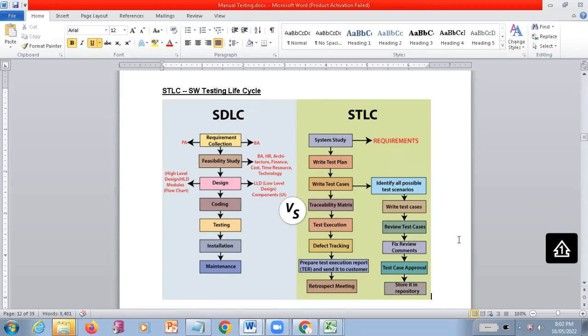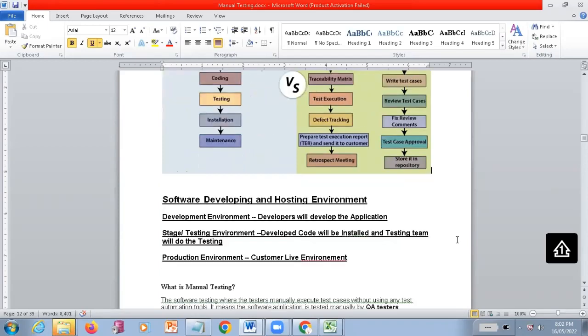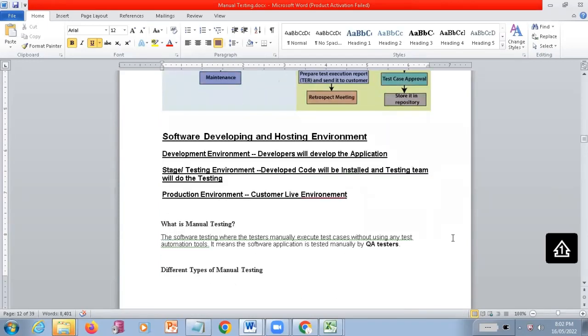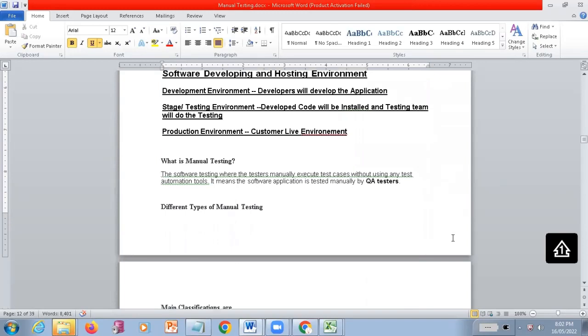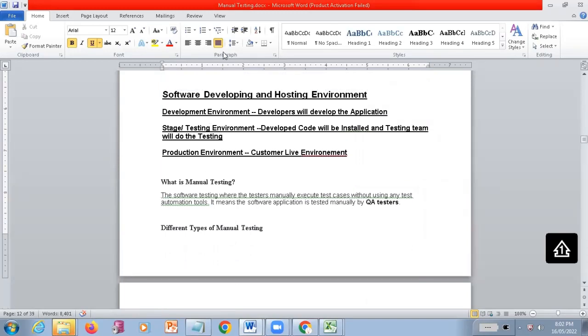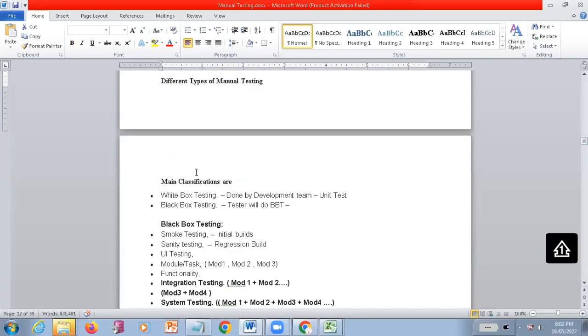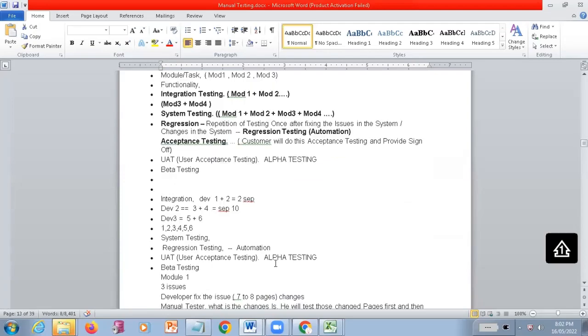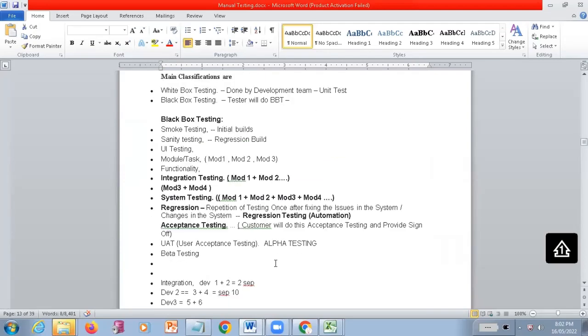So we have done with the SDLC process, as well as what models are available and how the tools, Jira and all, are used. Now we are going to see the manual testing process: how the process works, and what types of testing we are going to do. Once we have done with that, we'll move on to the next things.